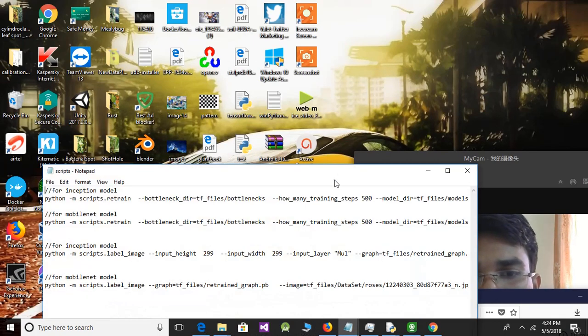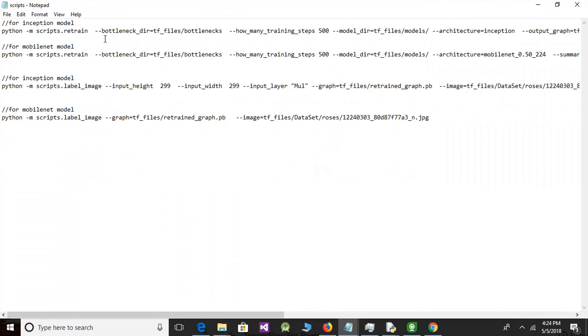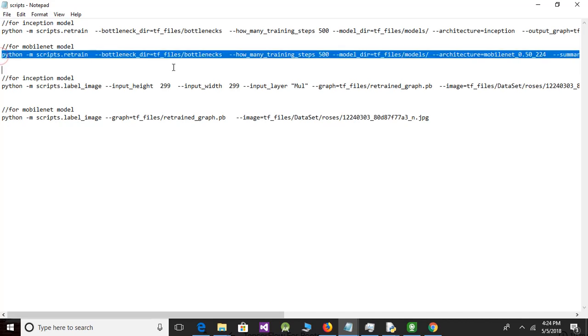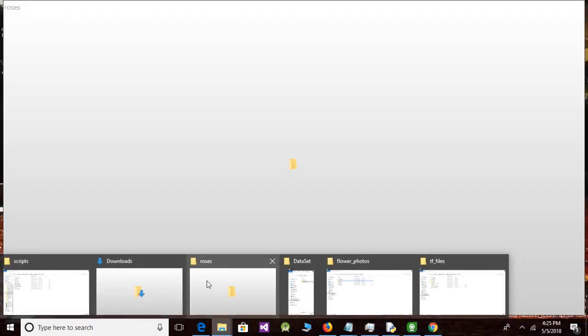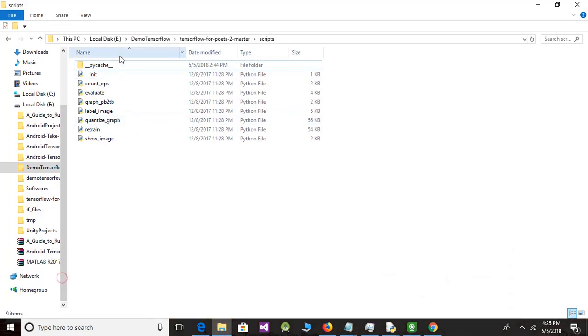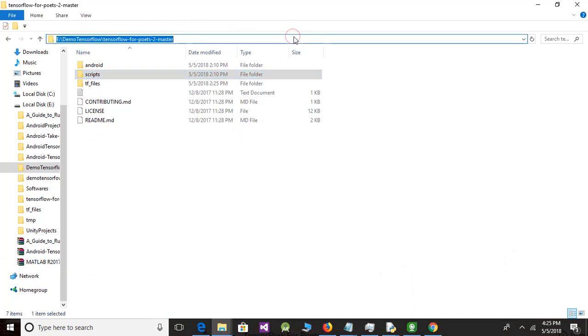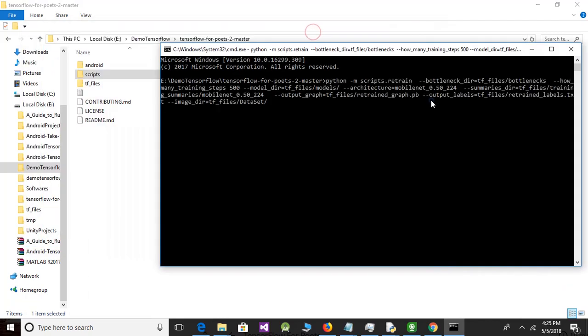So don't use those slashes between these commands. Just directly use these commands. At the bottom of this video I am going to paste these scripts. So just copy this, go to your TensorFlow for Poets repository, and open your command prompt. From the command prompt just paste this and press enter.